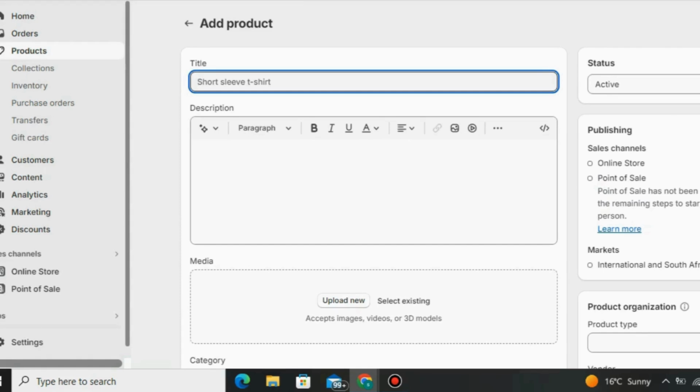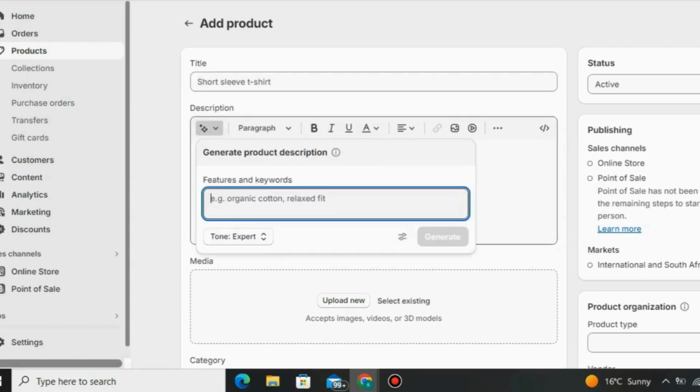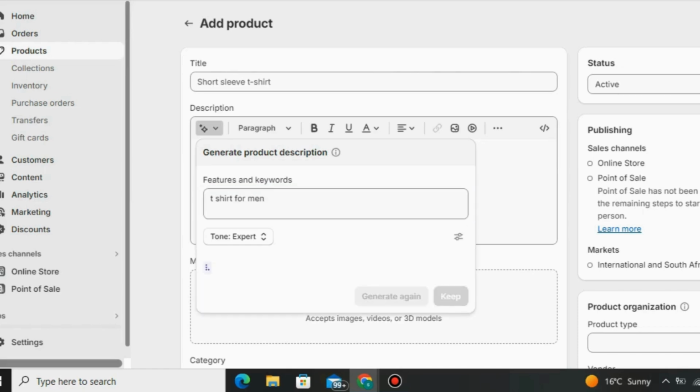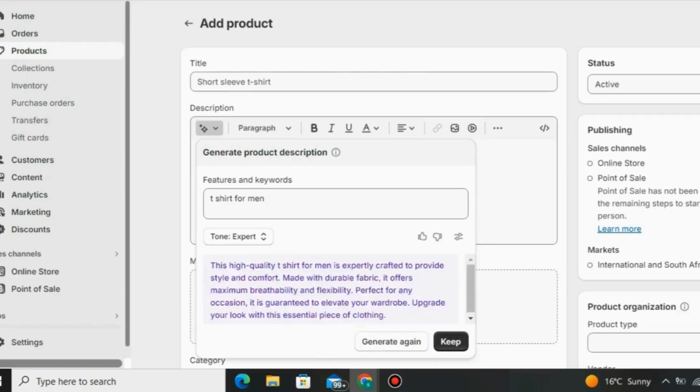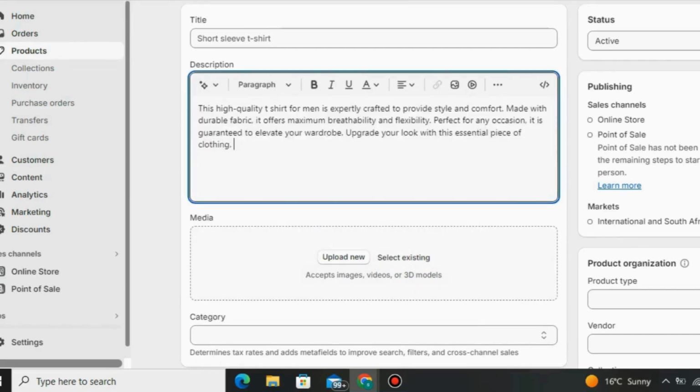You have to write a product description, but now I like to use this AI feature from Shopify, which can write any product description, but you have to put some relevant keywords based on the product that you want to sell here. Okay, just put some relevant keywords. Then for the tone of voice, I'm going to use an expert, and I'm going to click here to generate. Then now this AI tool is done writing content for me automatically. I can generate it again if I don't like the content, I'm just going to keep it. You can make the paragraph longer.